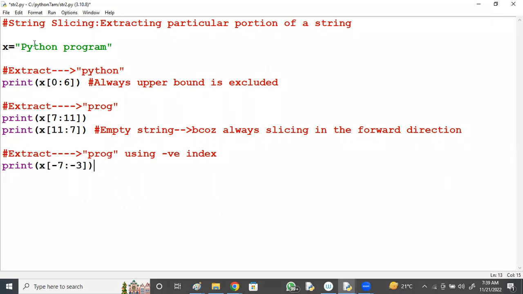Okay. So using a negative index also, you count -1, -2, -3, -4, -5, -6, -7. -7 you want, -6 you want, -5 you want, -4 you want, up to -3. -3 is excluded, so up to -4 it takes, right? Yes. -3 is excluded.